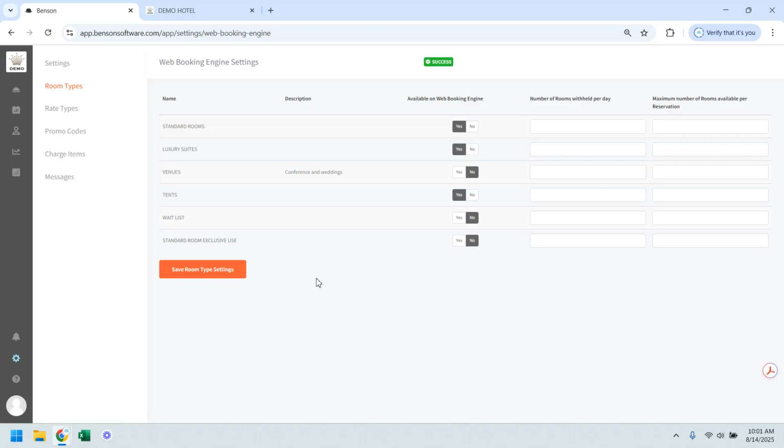This section will give you the ability to select which room types you wish to display on the web booking engine, simply by toggling yes or no between the room types. You also have the ability to withhold rooms per day and to assign the maximum number of rooms available per reservation for each room type.